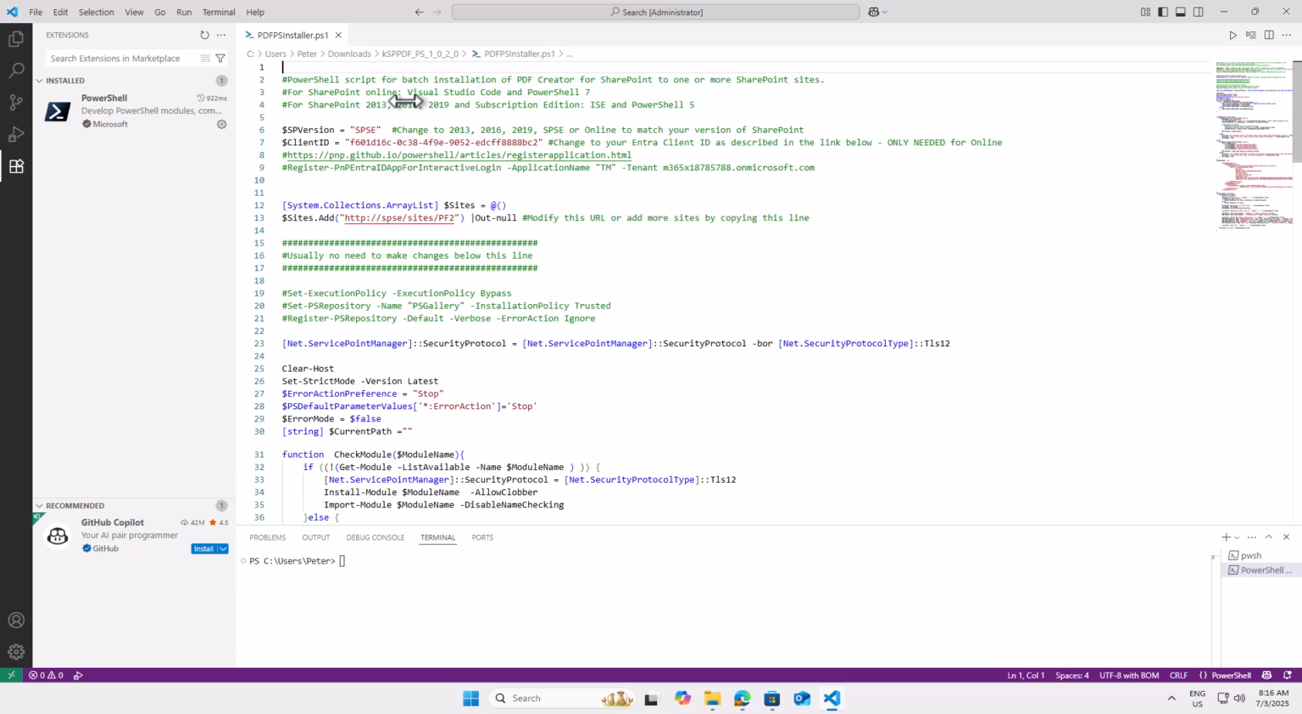First of all, you need to change so that it's online. That's what we're doing in this demo. As you see, the script supports all the way back to 2013 and all the way up to online. Then you need the client ID. Again, watch our other demos if you don't know what we're doing there. And then, of course, we need to specify which sites this should be installed to.